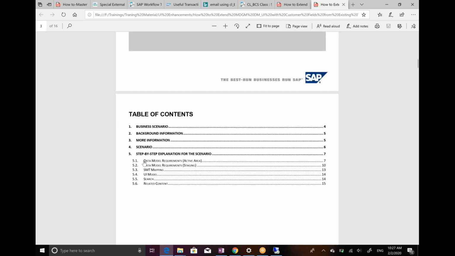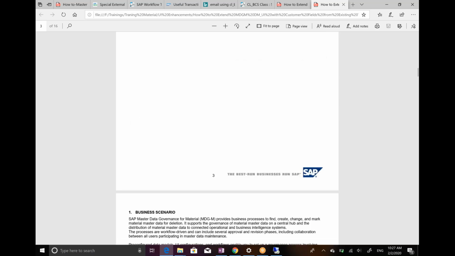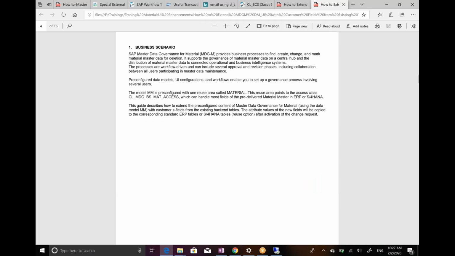So this scenario covers the data model requirements, active area, the data model requirements, staging area, SMT mapping, UI modeling, and the search attributes. So what is the scenario? SAP master data governance for material provides the business plans to find and create material master data for the solution. It supports the material master on the central hub distribution.